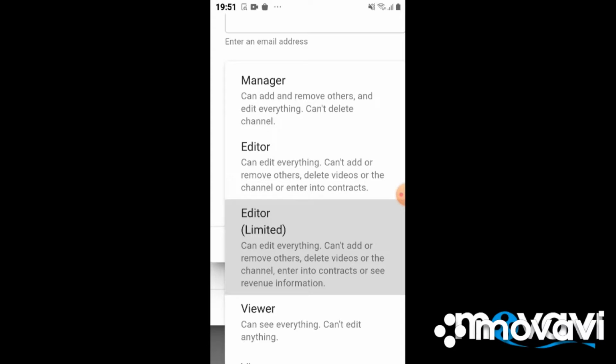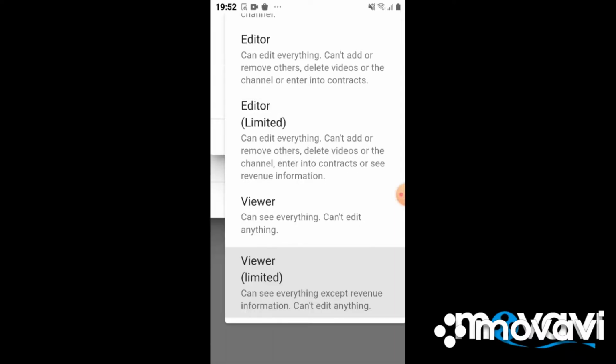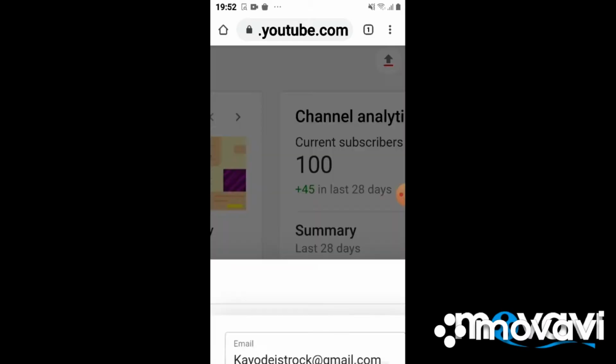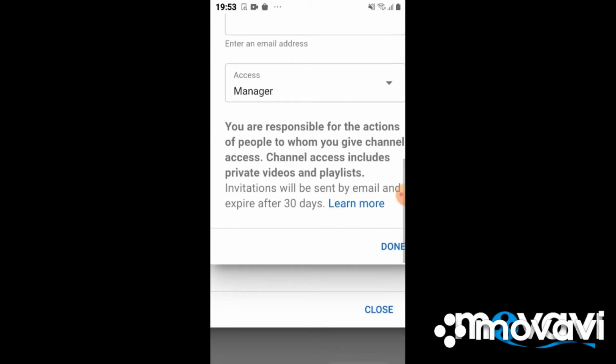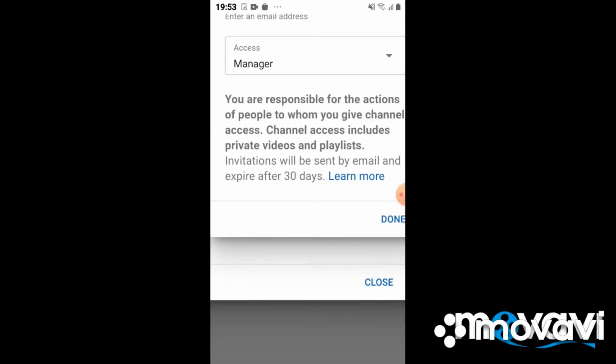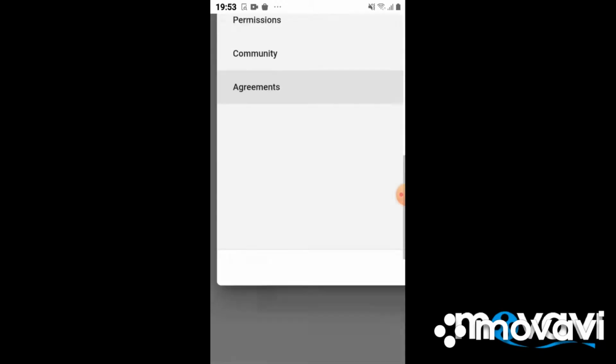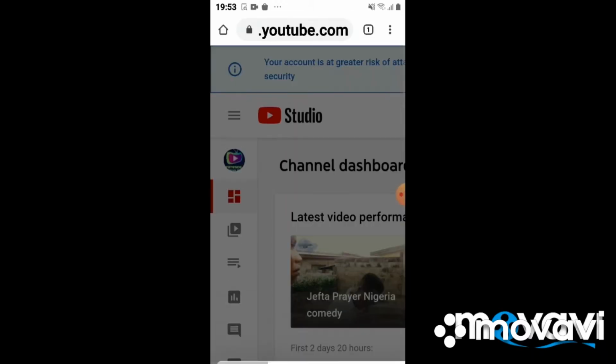And once you select, you will see the option manager. But before you click anything on this page, you need to be very careful and to read what is stated under this option. So you read up this option before you select, and you must be very careful who you are handing your channel to. So we will click on manager. So once you click on manager, you just click done. And now it is done. Now it is added on your channel.